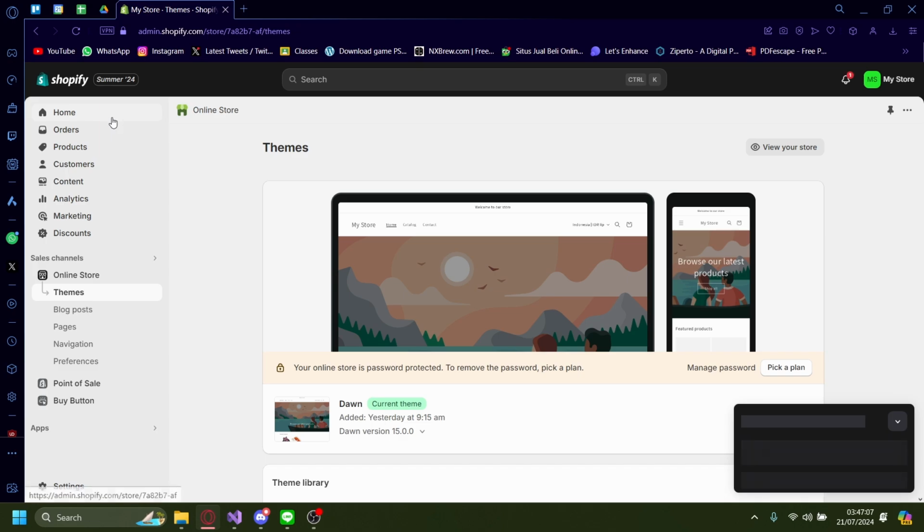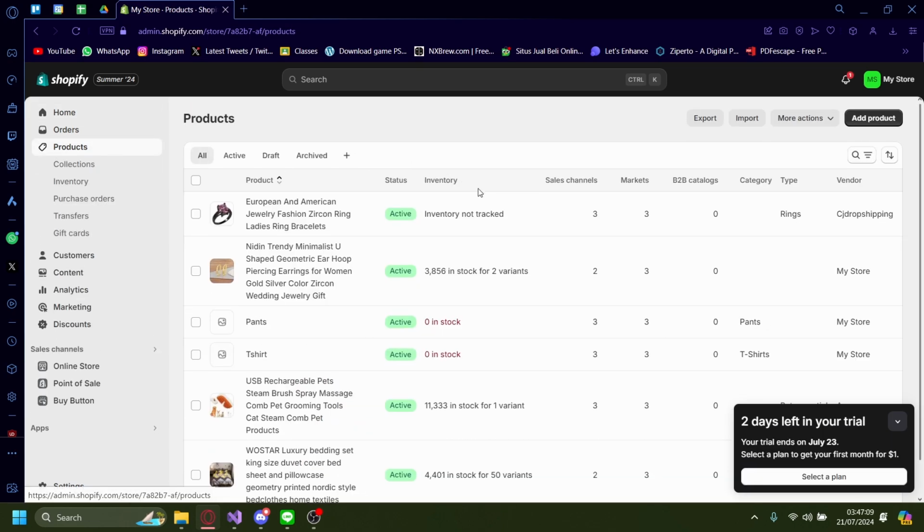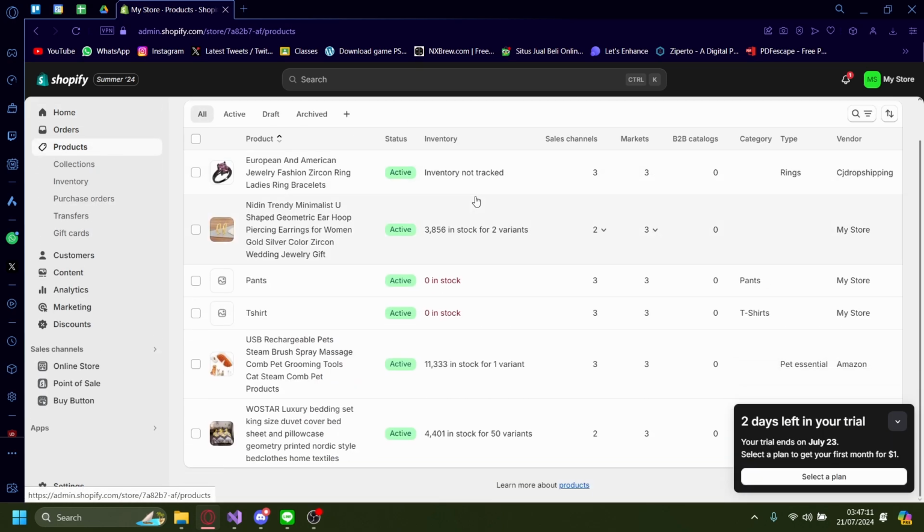The next one is products. So here I have some products for example. And for example, on this product, it's called pants. If you search pants, the likelihood of this coming up on the top of the search bar is very low.